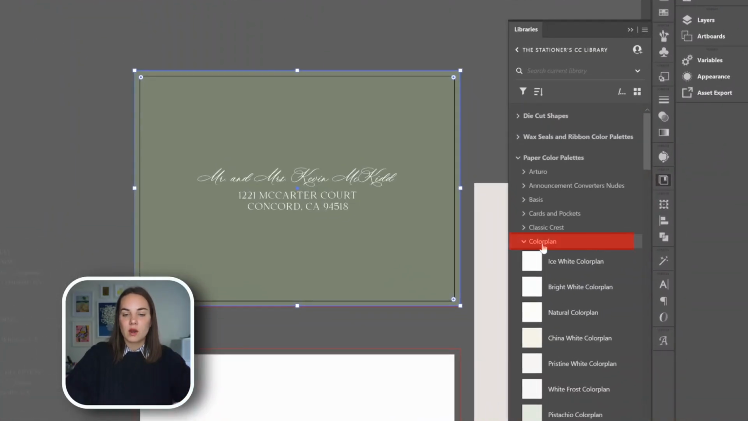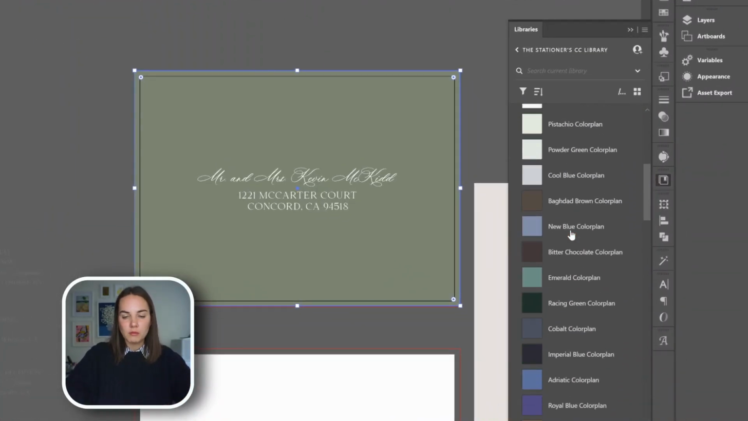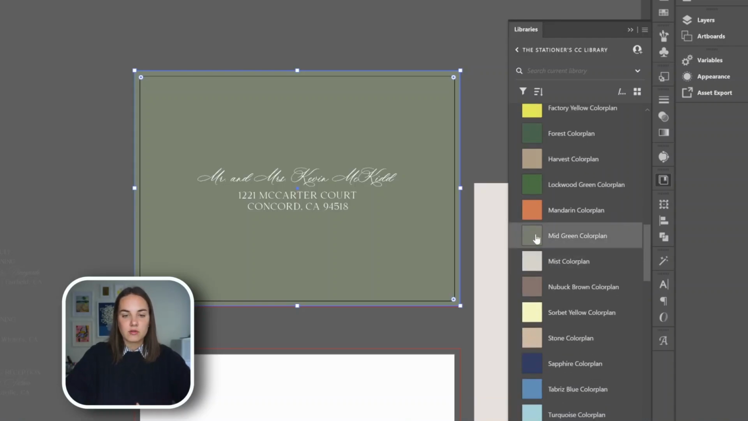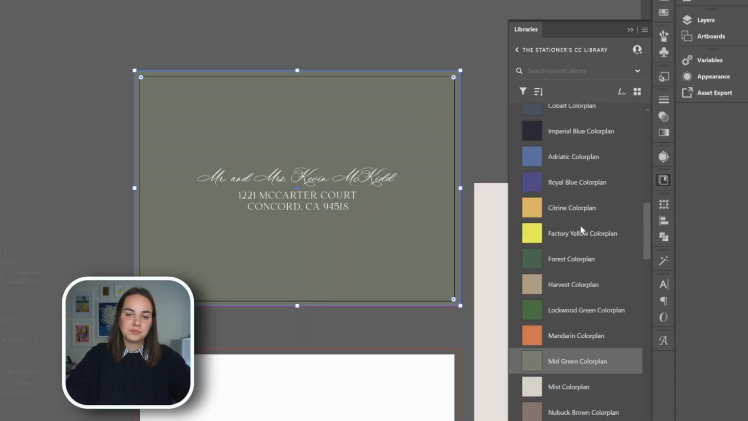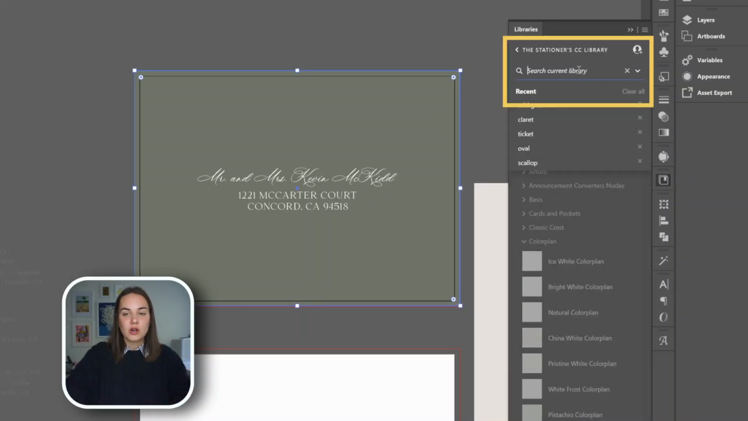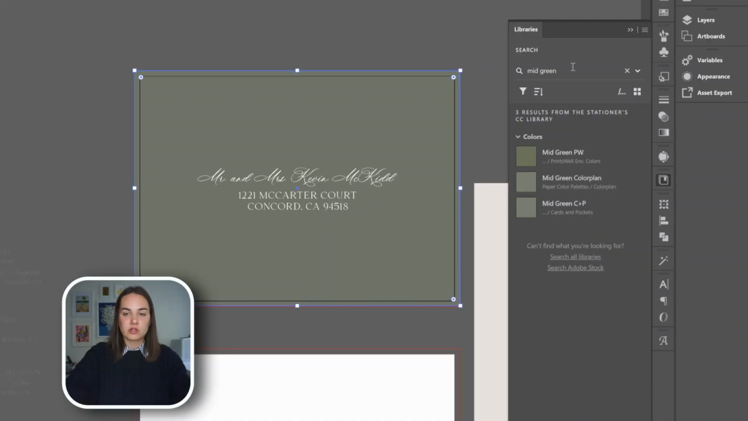So if I click on the one that I want, which is called Color Plan, I'm looking for the Color Plan mid-green color. So I can just click on it right here, and it's going to change that envelope to a more accurate mid-green, and it's going to work a lot faster too. Now, if I know I want to use mid-green, I can just search all my libraries. I can just click on mid-green, and anything named mid-green is going to show up.